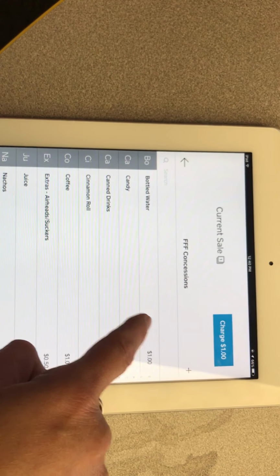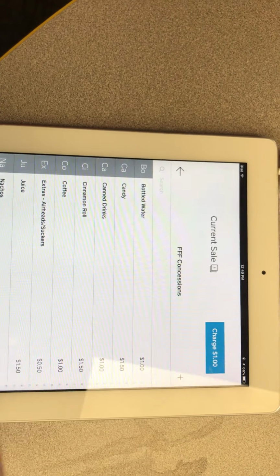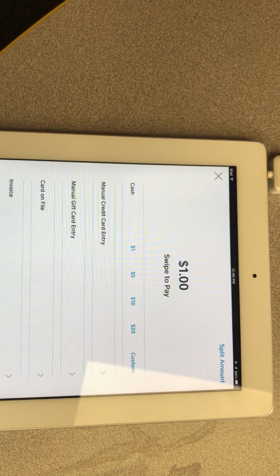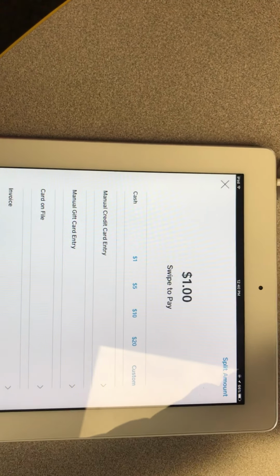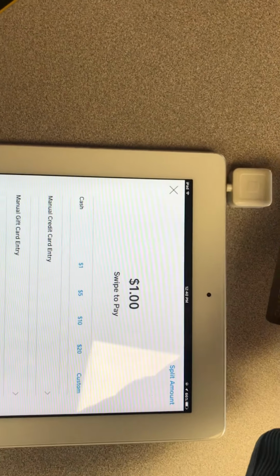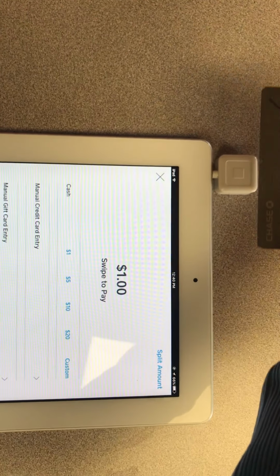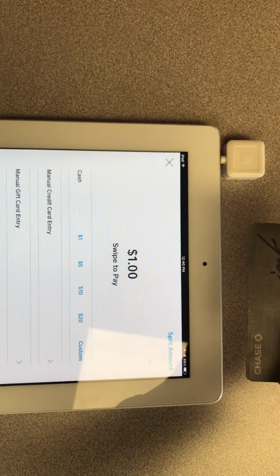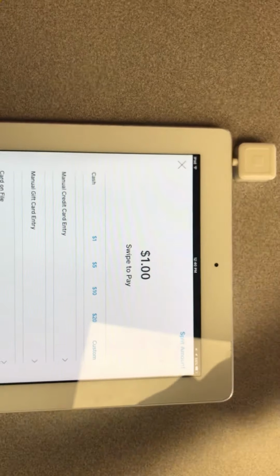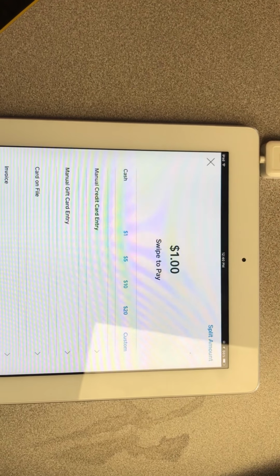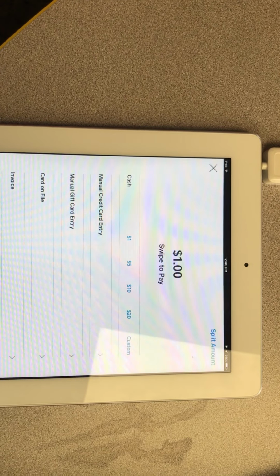We're going to click on bottle of water and then hit charge when they're ready to check out, and it tells them to swipe to pay $1. They're going to use this credit card reader up here, and the card goes this way through to make the sale. You might have to do it a couple of times.